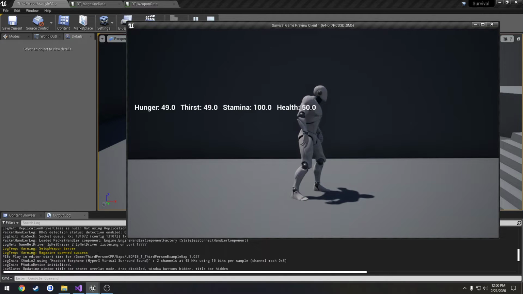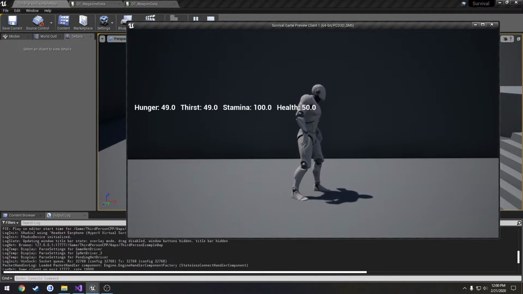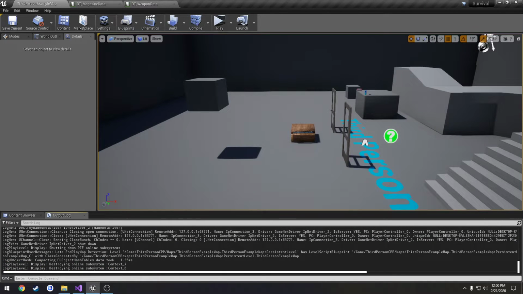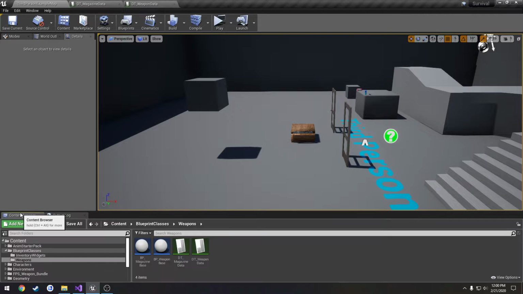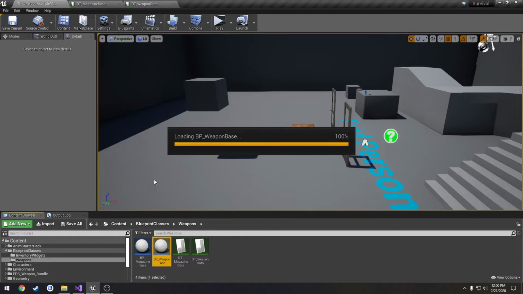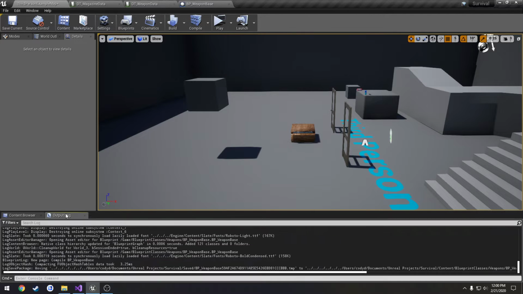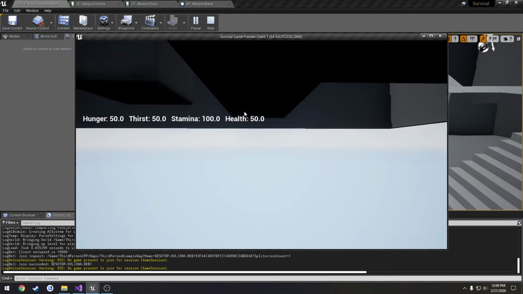Right, so we have magazine spawn success. Our onRep is not firing. Weapon base. Trying to think. It is not set up to replicate. Let's set it to replicate and try again. Nope, and we're locked up.